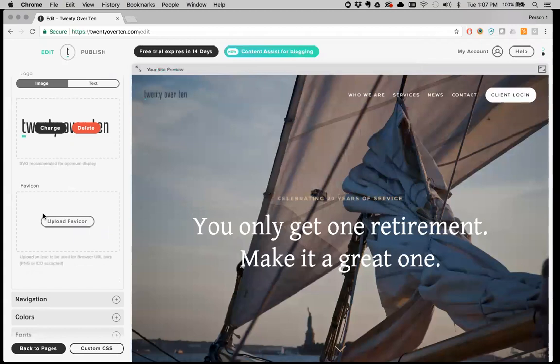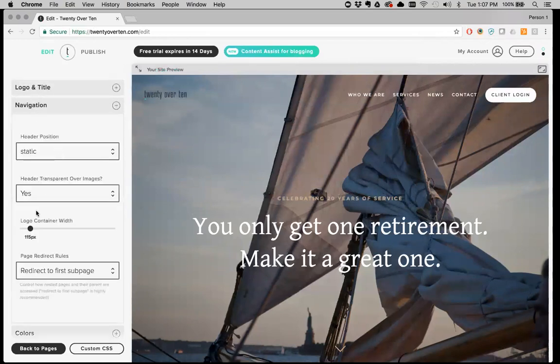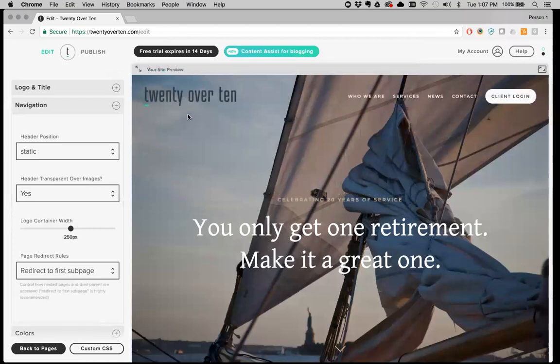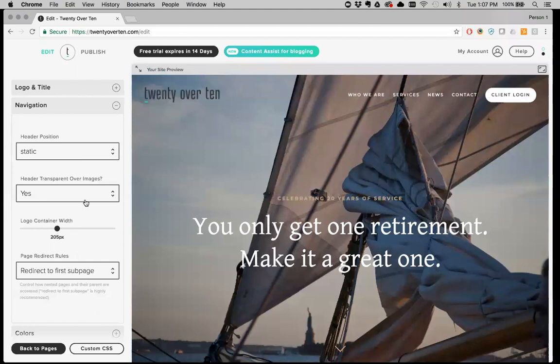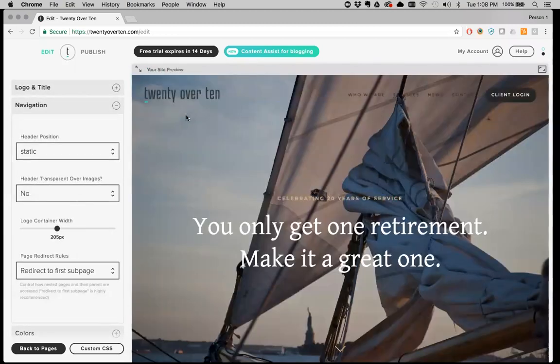Now additionally, you can add favicons in here as well. We're not going to do that at the moment, but those are those little icons that show up in modern browser bars. Now if I go into my navigation, there's some things that I can do. If I want to make that logo a lot bigger, I can drag my logo container width to really make it large, really stand out. I can also add a background color behind it.